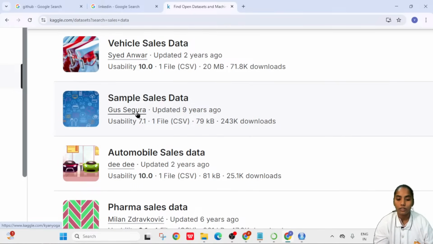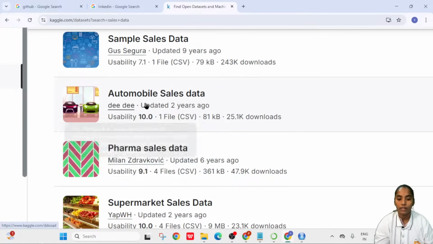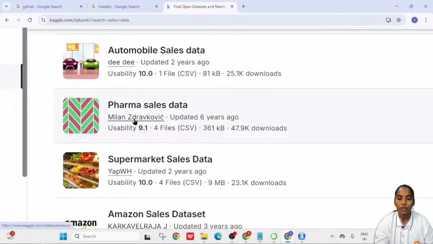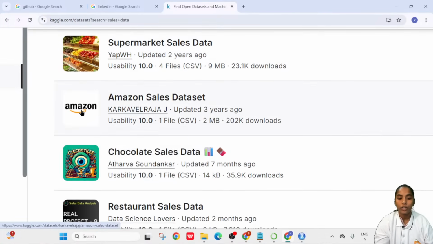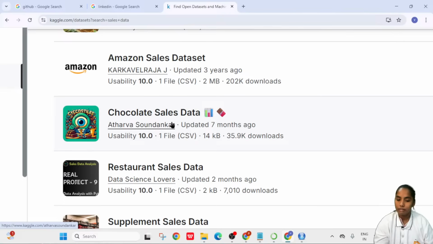So here you can see this person is active with this. Coming to the next one, automobile sales data. Here you can see the pharma sales data. Here this person is exploring. Then supermarket, this person is exploring. Here you can see Amazon based sales data. So Karkaval Raja, this person has explored. So here you can see chocolate sales data.